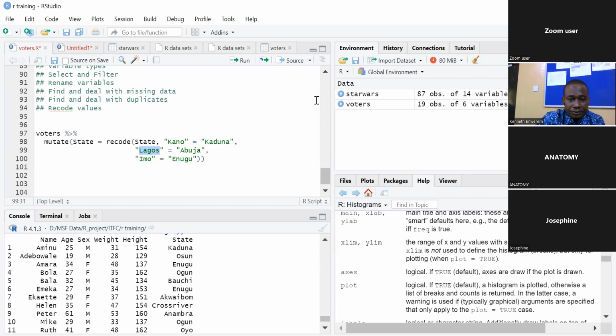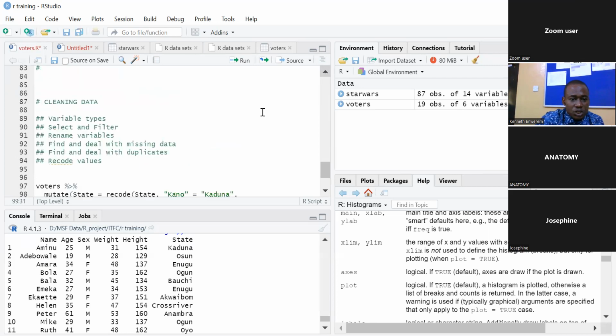Is that okay? Fine. So we have two more things to deal with before we round up: finding and dealing with missing data, and finding and dealing with duplicates. Quickly, let's do finding and dealing with duplicates because that's very simple.